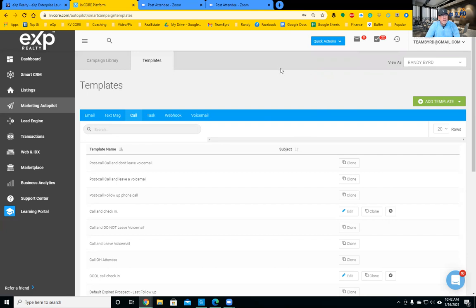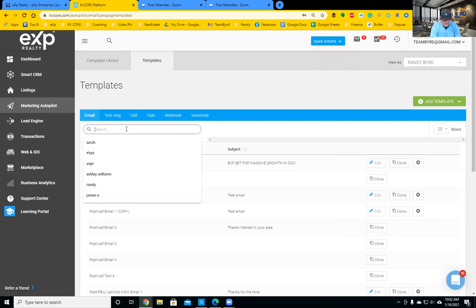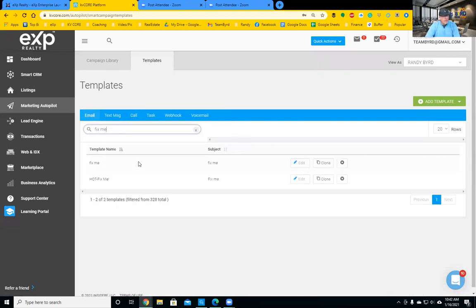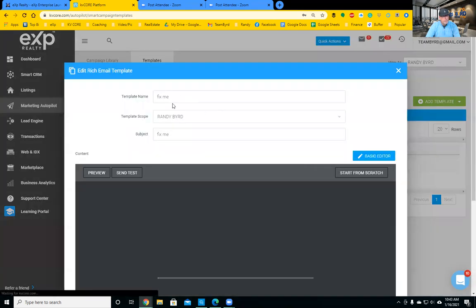Now we're ready to introduce those into our campaign. So we're going to go back to campaigns now that we have those three, and I'll show you what they look like. So if I go to email and I click fix me, it's going to pull up that template we just made, right? So here we go. I could look at it. There it is. That's what I just made.